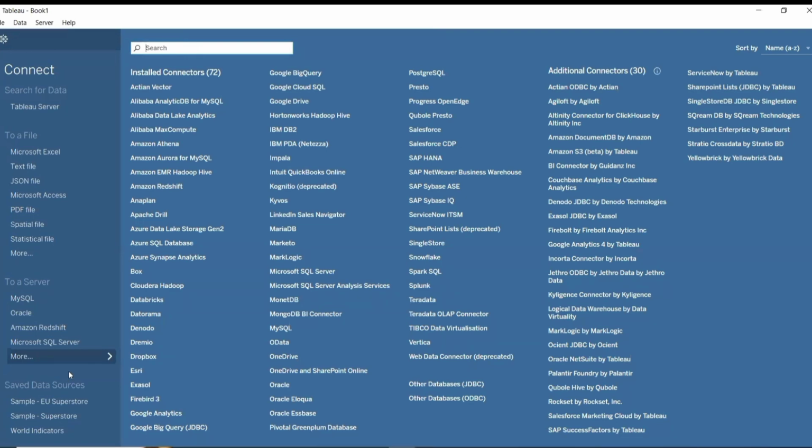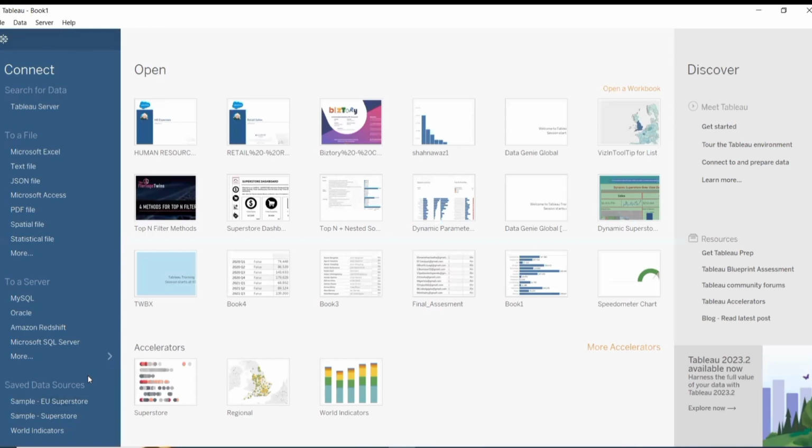The next option in the Connect pane to connect the data sources is Saved Data Sources, which are by default available in the Tableau desktop download. And if you don't have the option to select these data sources in the Saved Data Sources, I'll also provide the links to download the same, and you can save the same in the Tableau repository data sources so that you'll be able to view them here.